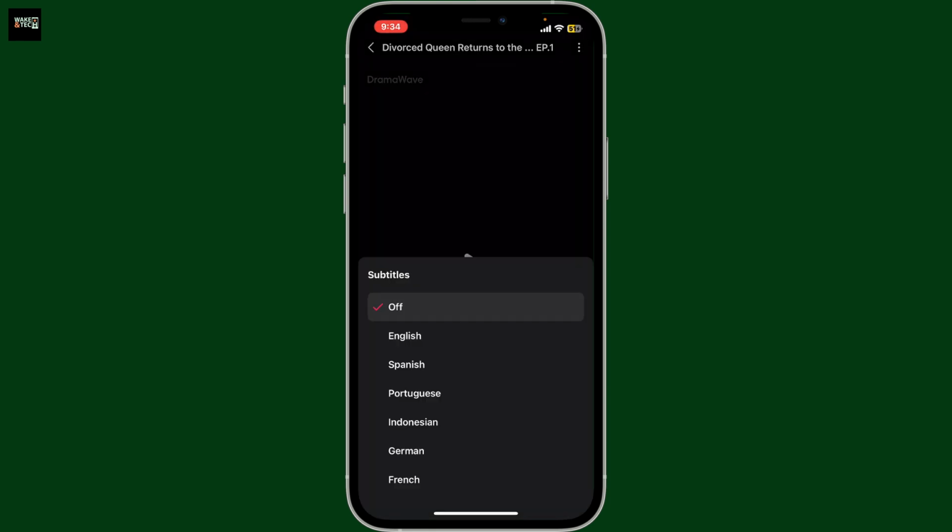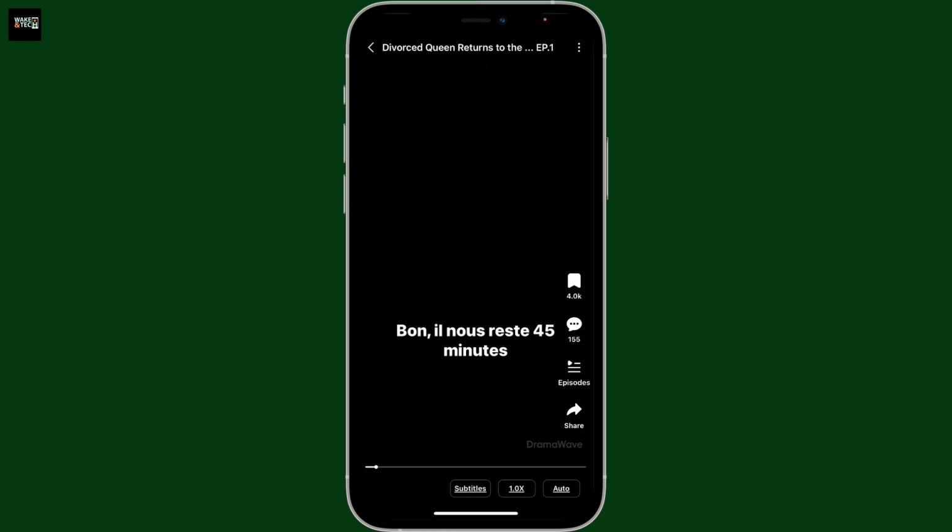Now once you open up the Subtitles tab, in the menu that appears, select your preferred subtitle language. If multiple subtitle options are available, select the one that suits you. After choosing one, you will be able to enable subtitles in your preferred language. You can switch between subtitles by repeating the steps.